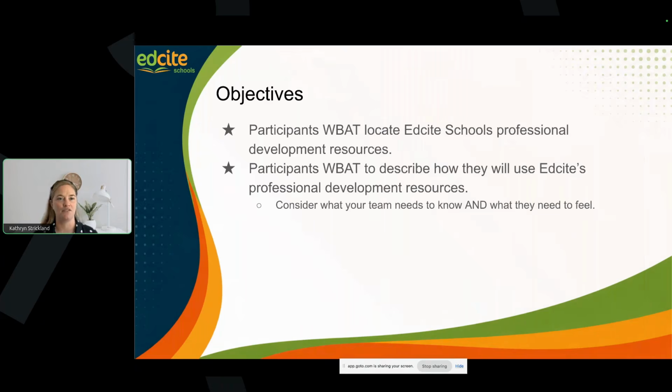Here are our objectives for the day. Participants will be able to locate Edcite Schools professional development resources, because you need to be able to find them before you can use them. I'll show you everything that we have available in our PD resources kit. And then you'll also be able to describe how you'll use Edcite's professional development resources.